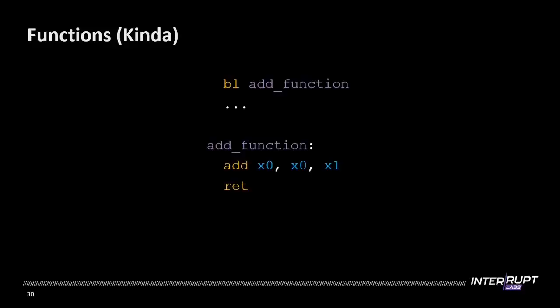Final thing we'll look at in this section is how functions are sort of implemented. We'll cover this in more detail in the next section where we'll talk about memory and the stack, but this is just a quick introduction. So here's a very basic example of a function. There are two new instructions here. The first is BL, or branch and link. This will store the address of the next instruction, so where these dots are, in the link register, and then jump to the specified label. And ret, or the return instruction, will jump to the link register.